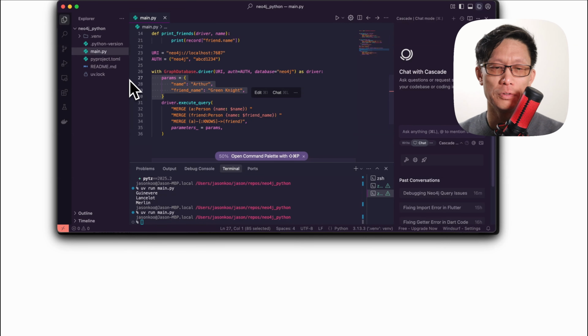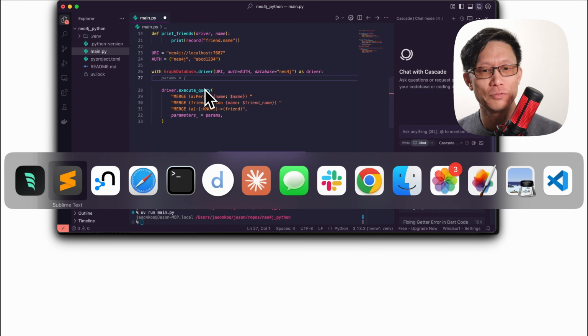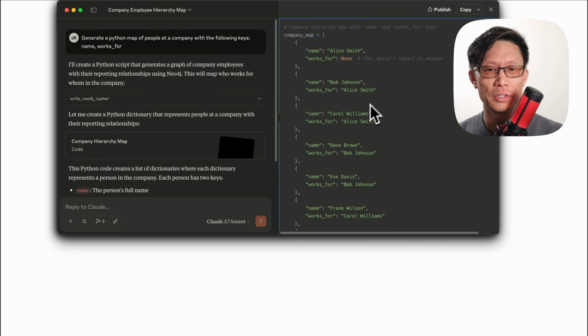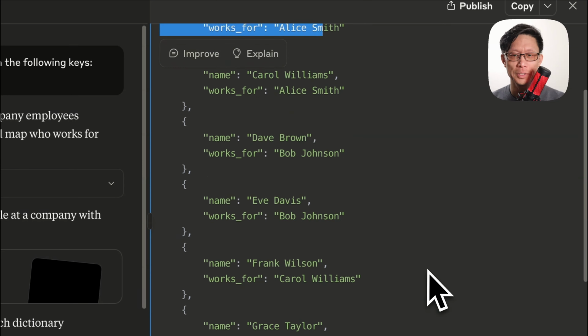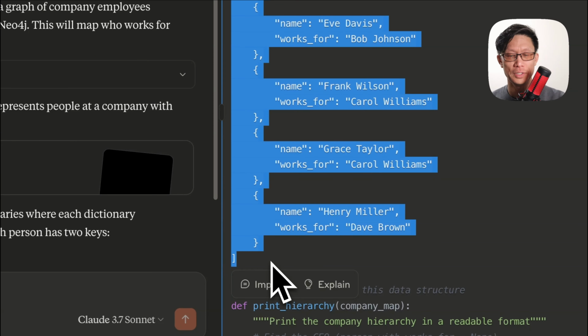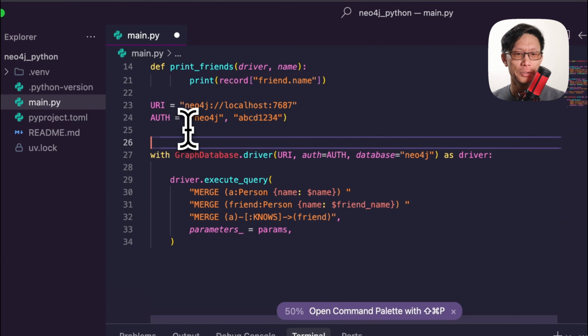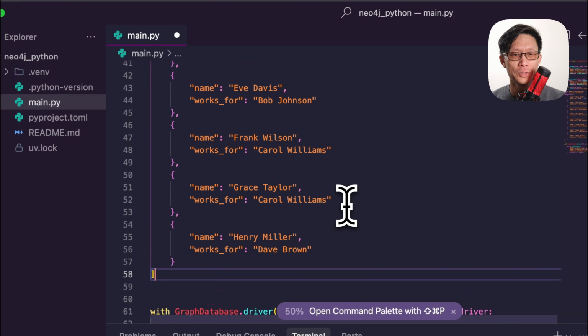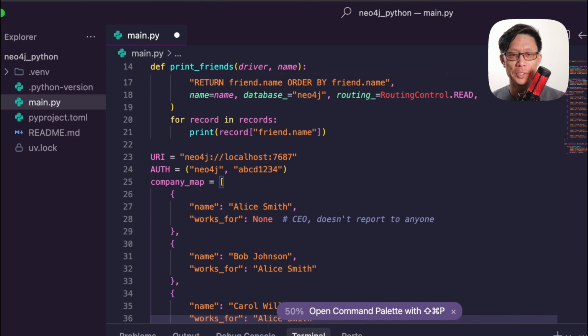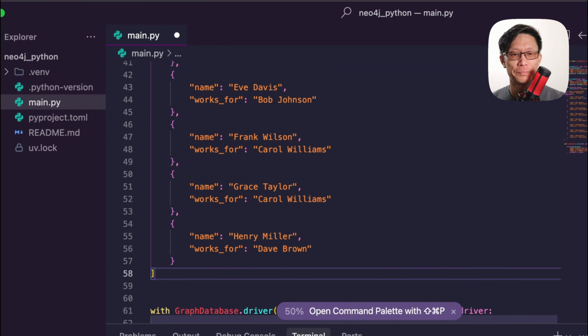So I'm going to remove this parameter. And what I've done is I've asked Claude to generate me a list of company employees and who they work for. So I can just take this list and I'm going to put it here on the outside. So I've got a list of dictionaries, company map, that just has name and works for.